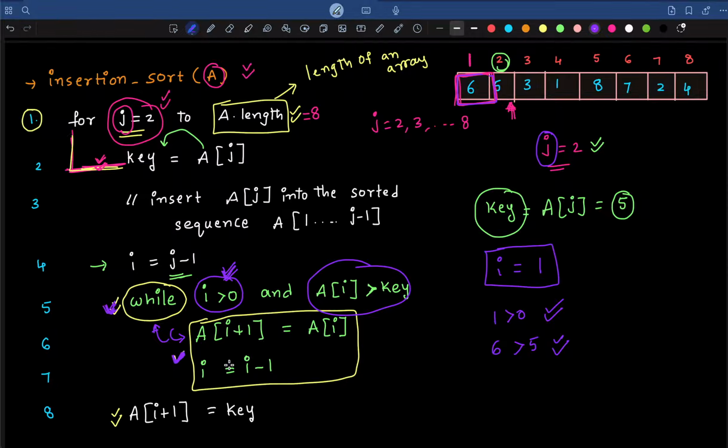The first statement I have is A of I. This value should get assigned to A of I plus 1. So what is the value of A of I? What is the value here? A of I is what? 6, right? Let me write it down here. I'm assigning the value 6 to which position? A of I plus 1. 1 plus 1 is equal to 2. So at position 2, I am modifying the value here, right?